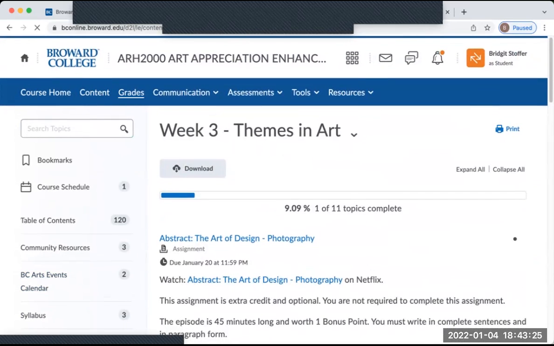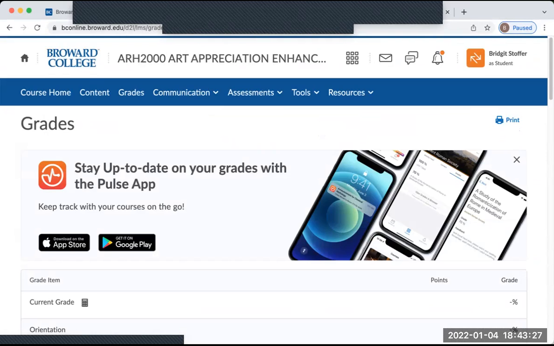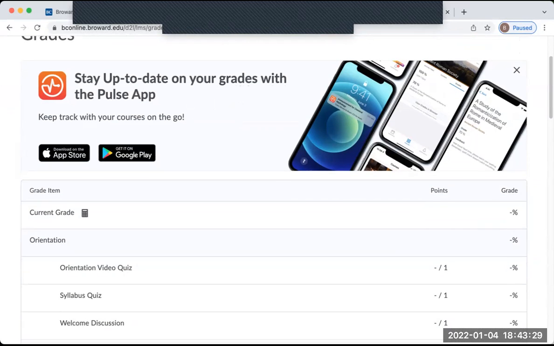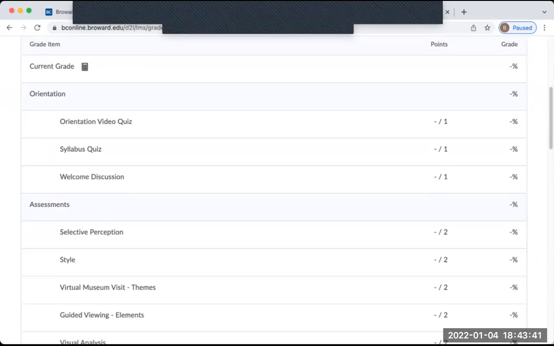Here is where you'll view your grades. And right here, it shows you that you can download the Pulse app and it'll actually send you notifications when new grades come in. But this is a calculated grade. It'll show you what your current grade in the class is.